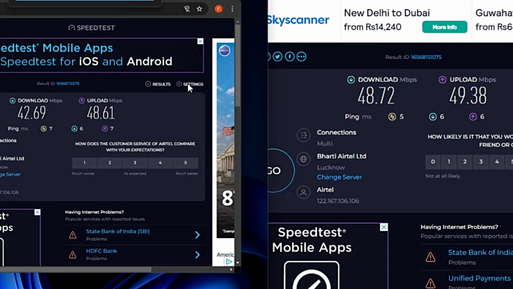So of course you will be getting the difference now, and even the connection will be stable. As you can see here, the downloading and uploading speed, there is a bit of difference. The downloading is around 42.69, the uploading is around 48. So this kind of difference it will make, guys, and this was the best setting that you can use to optimize your network using the TCP Optimizer.